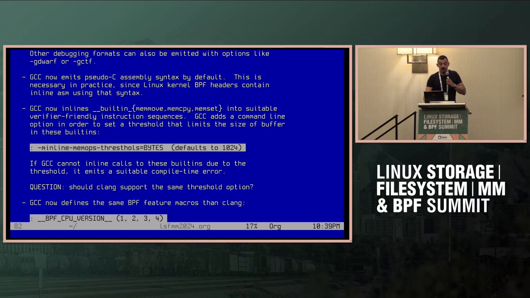However, we found a problem with this, which is that if you are going to memcpy a huge amount of bytes, and those verifier-friendly versions of memcpy and friends that the compiler generates don't have loops, because they are verifier friendly, it can explode into, I don't know, a huge thing, and GCC will be spinning there forever. So David Faust added this option, -minline-memops-threshold, that you specify the maximum number of bytes, and if the threshold is trespassed, then GCC gives you a nice compile time error, like, I cannot inline this because the buffer is too big.